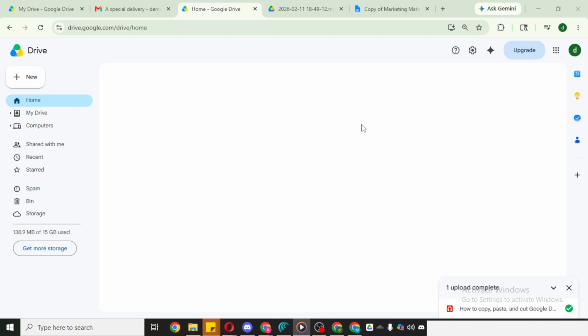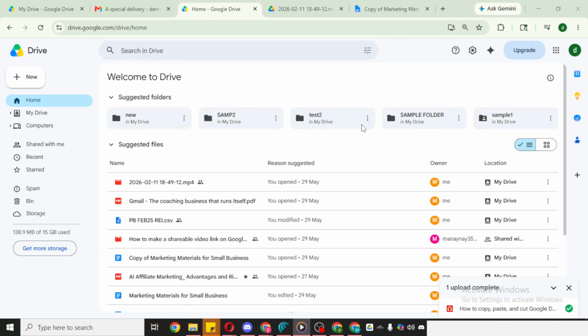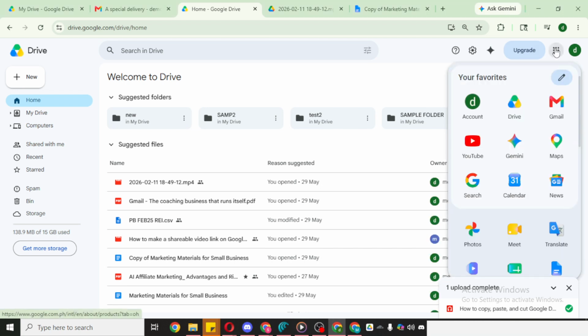First, start on any Google page in your browser. Look toward the top right corner for the Google Apps button. It's the small grid of dots that opens a panel of Google services. Click that to expand the menu. This is where you'll find quick shortcuts to your most used Google tools. And it's the easiest path to get into Drive without typing a URL.